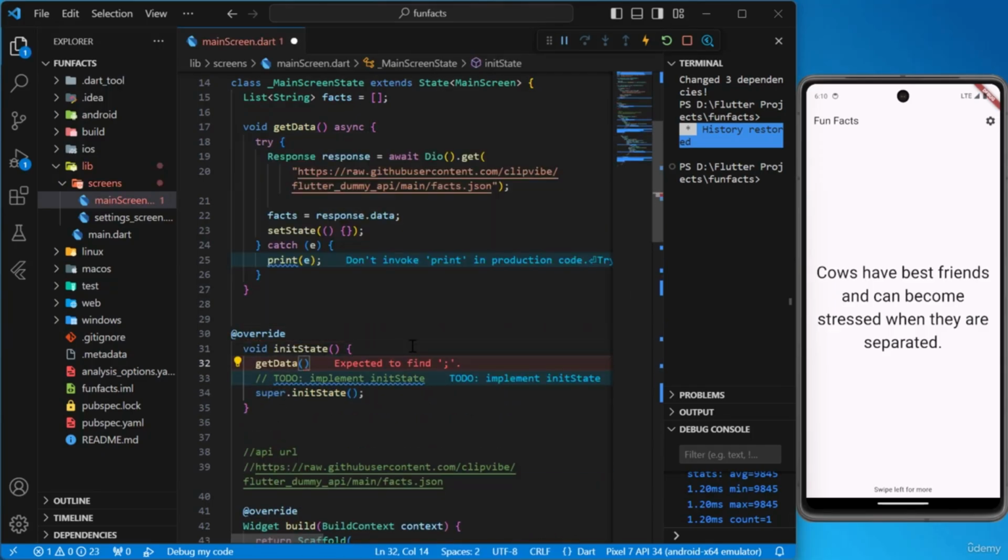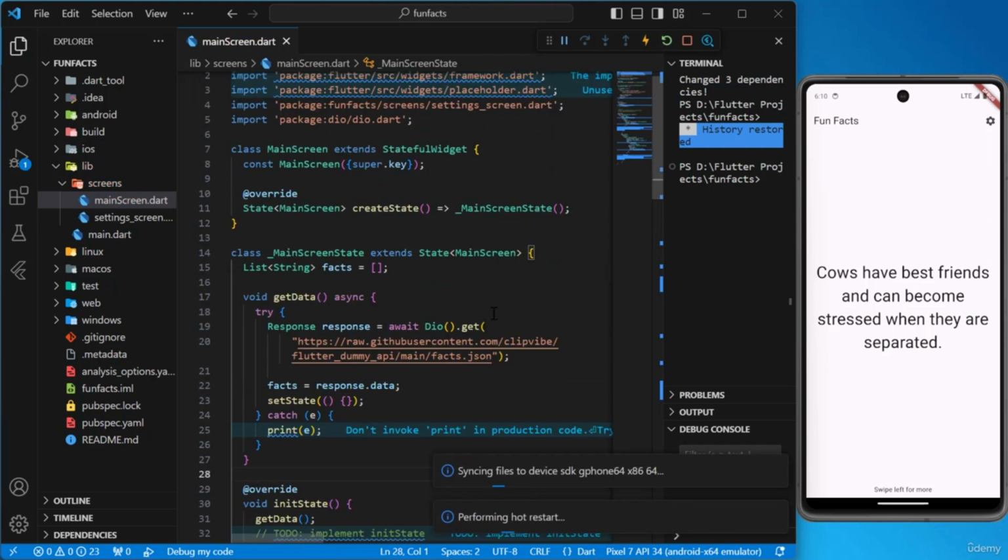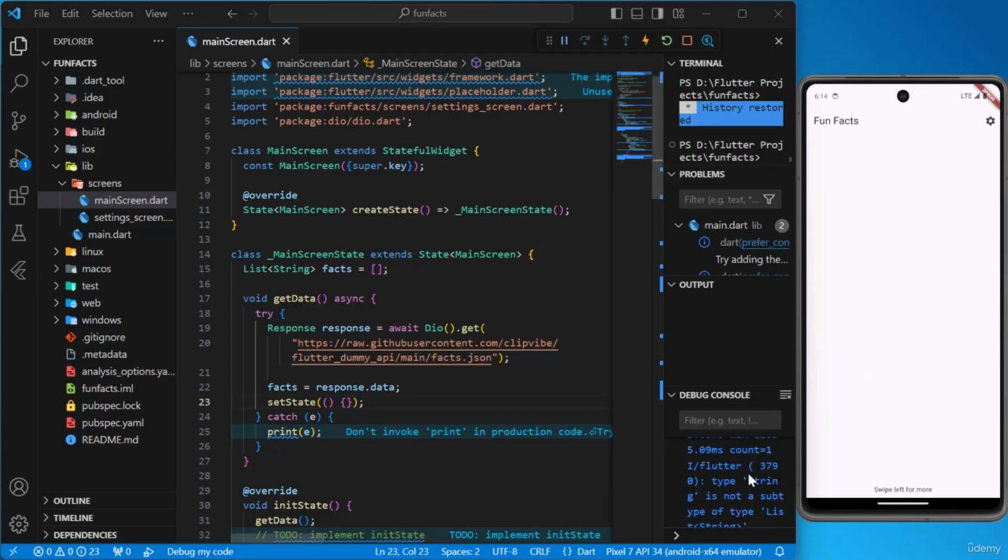And here we will be calling this get data. So now let's hot restart the app and see if we have any issues. So we have an issue in the response. In debug console it mentioned that response to data should be of list but is of type string. So I suppose this URL gives string instead of JSON.